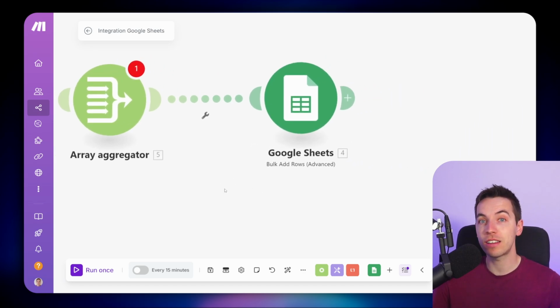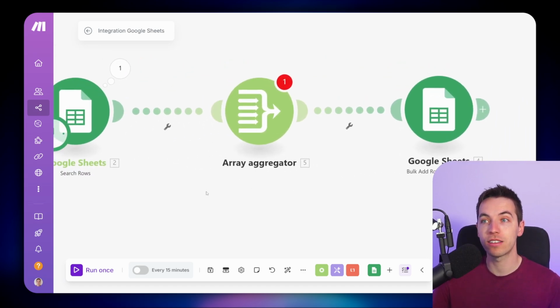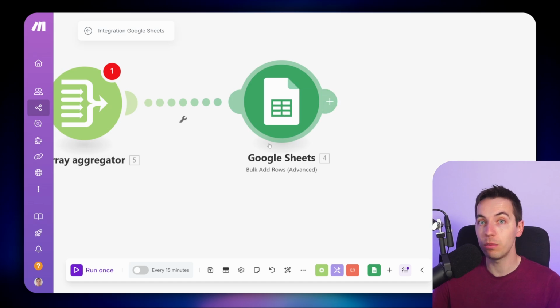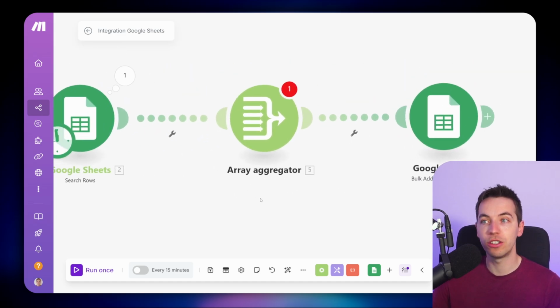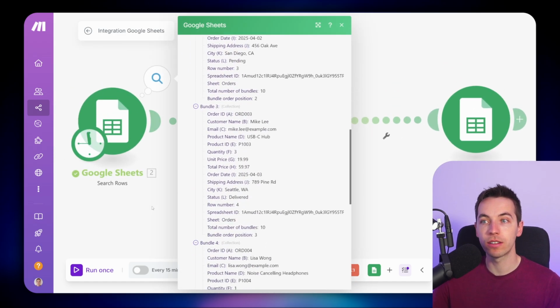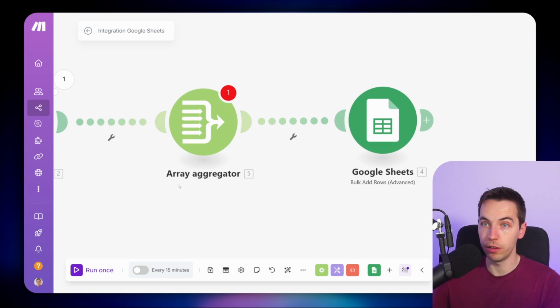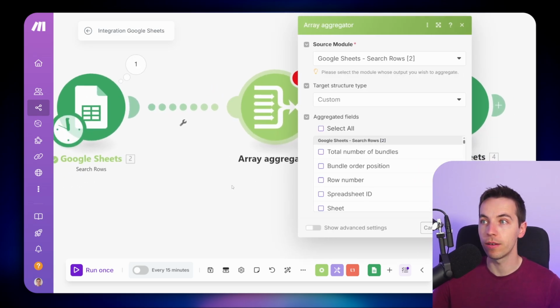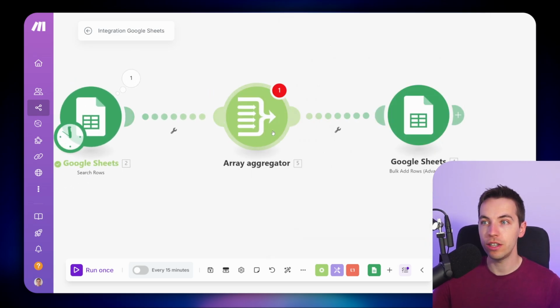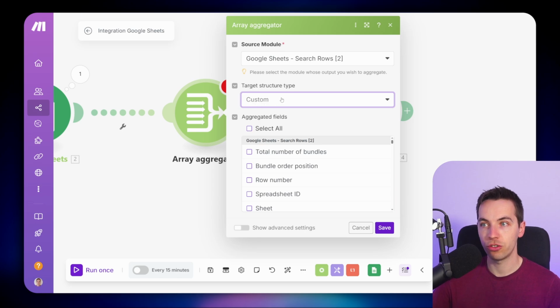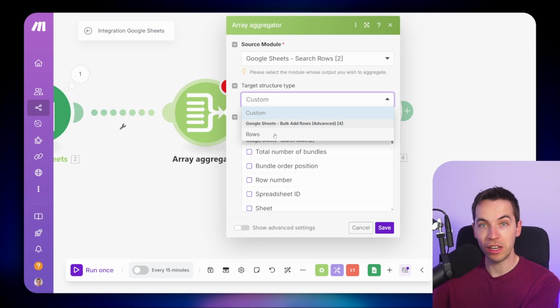So that can really stack up the operations you're using and can stack up the number of times that an API can be called. What an array aggregator is doing, it's taking many bundles and consolidating those into one bundle. And that's effectively what we're going to do here. So we take all these Google Sheets rows, then under target structure type, this is a pretty cool feature of Make that I don't see used very often, where it can take the target structure of a module later on in the scenario and try to map it to that structure.